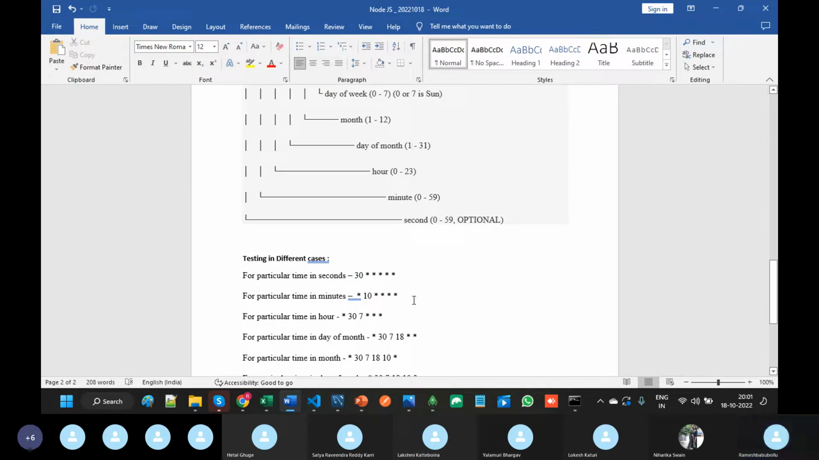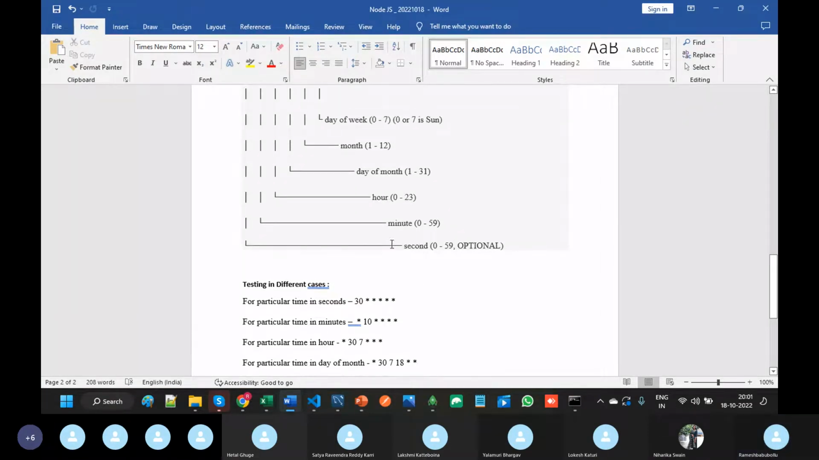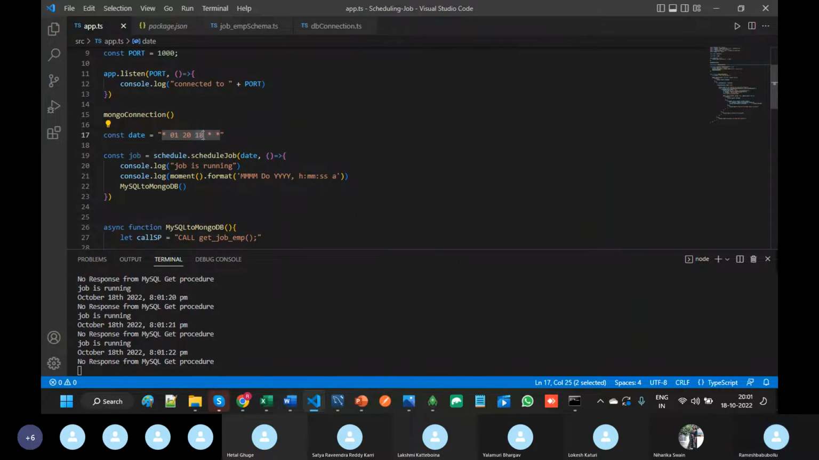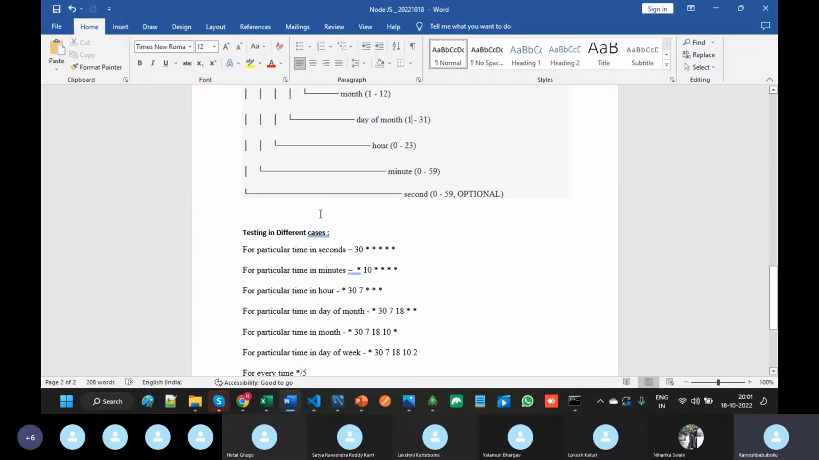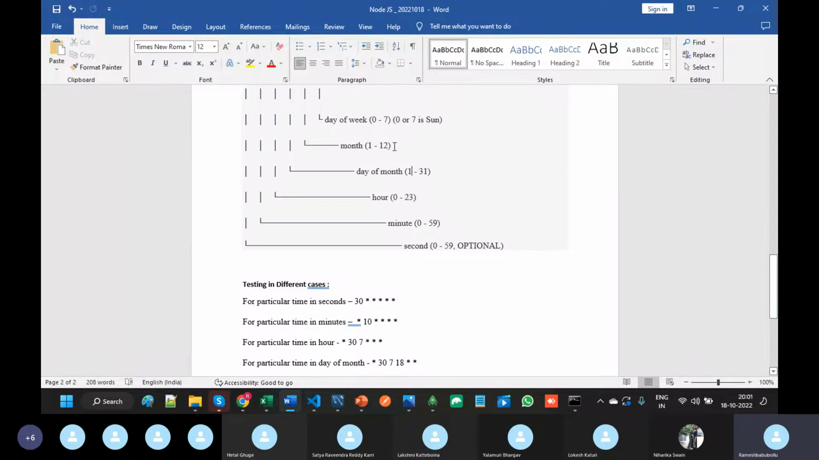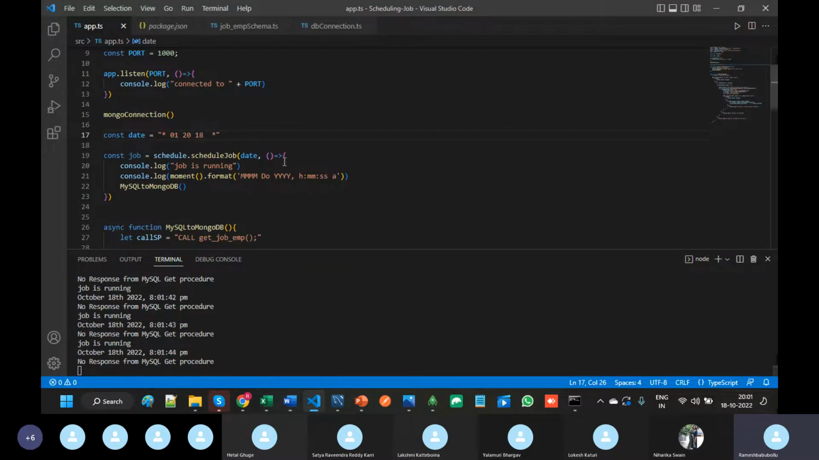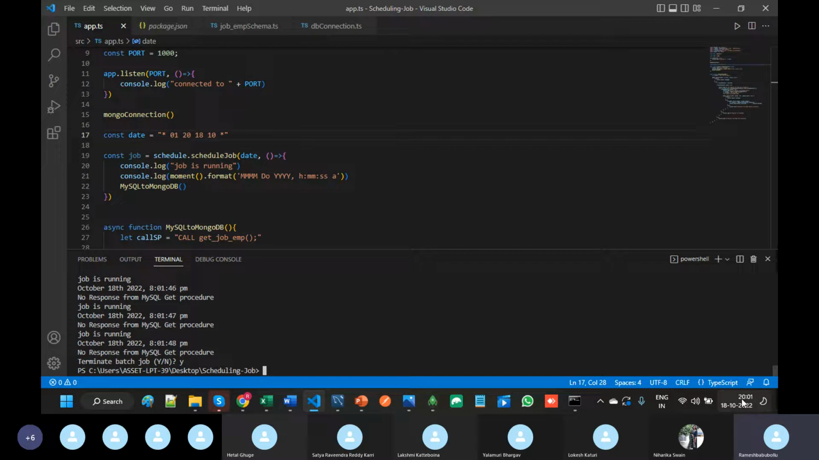And next one, month. Irrespective of month, for each and every month, on this date, this hour, and this minute, this function will be called. But I don't want to call this every month, I want to call this function for a particular month. Month starts from 1 to 12. The current month number is 10. If you give 10, then only this function will be called. For time, I am giving 3 minutes.